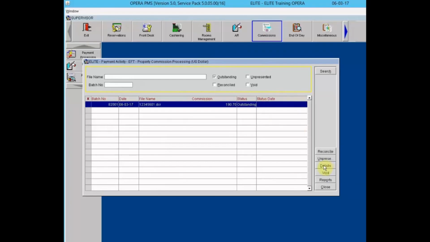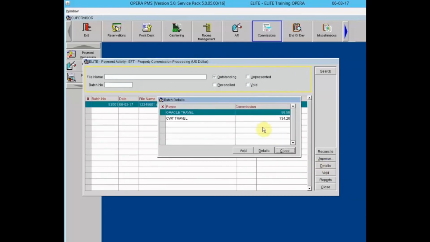The Details button. Highlight a payment and select the Details button to review the commission details for which the commission payment was issued by displaying the Batch Details screen. From the Details screen, you may also drill down to the Guest Details screen. Options from the Guest Details screen give you access to folio details, folio history, reservations, and commission details.